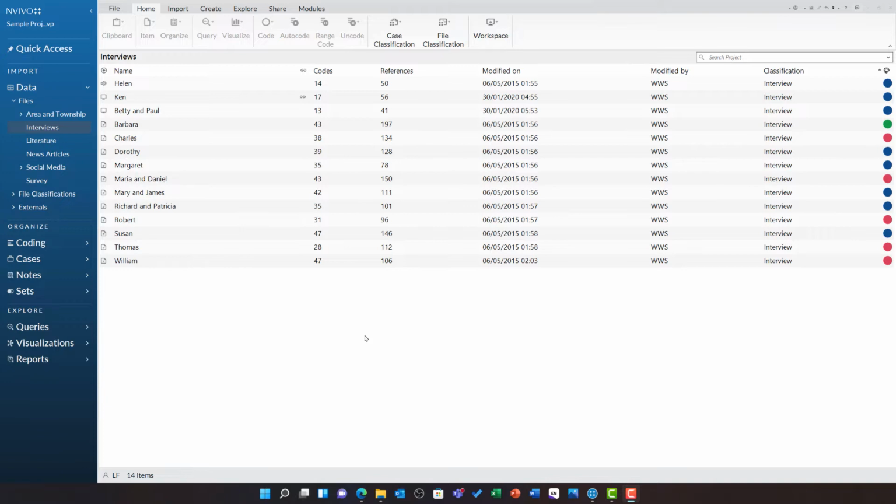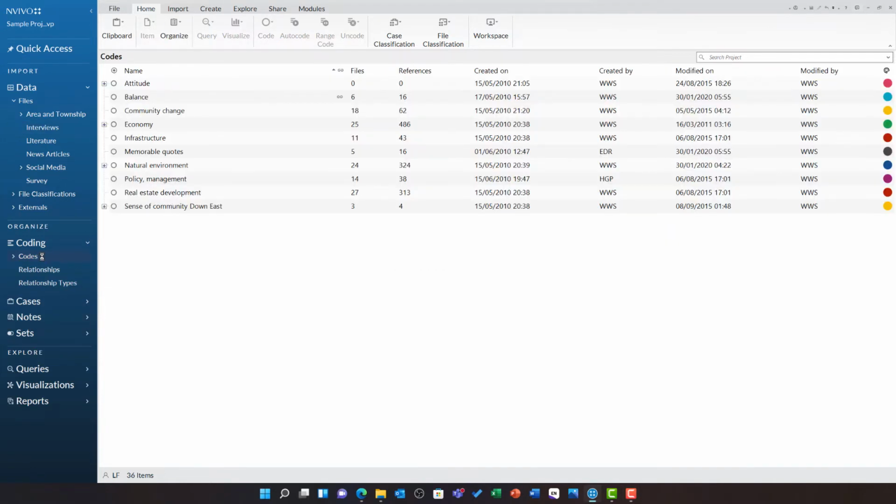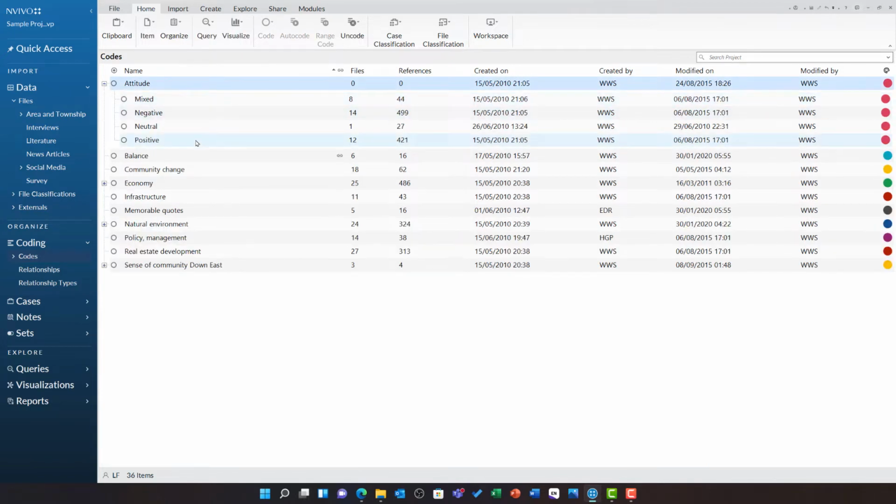Here in the Environmental Change Down East project, if you look in the coding folder and select codes, you'll see there is this attitude code and there are a range of codes within this. This is a manual form of sentiment coding, and the researchers here have mixed, negative, neutral and positive. Let's look at how this works in practice.